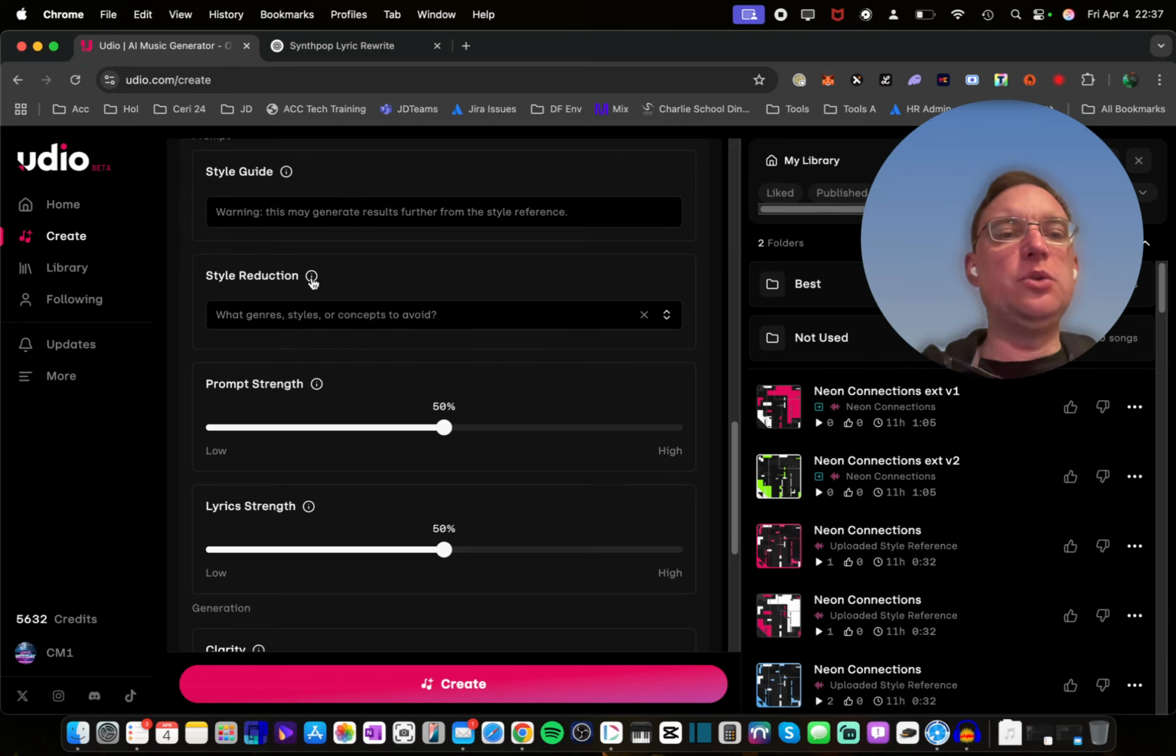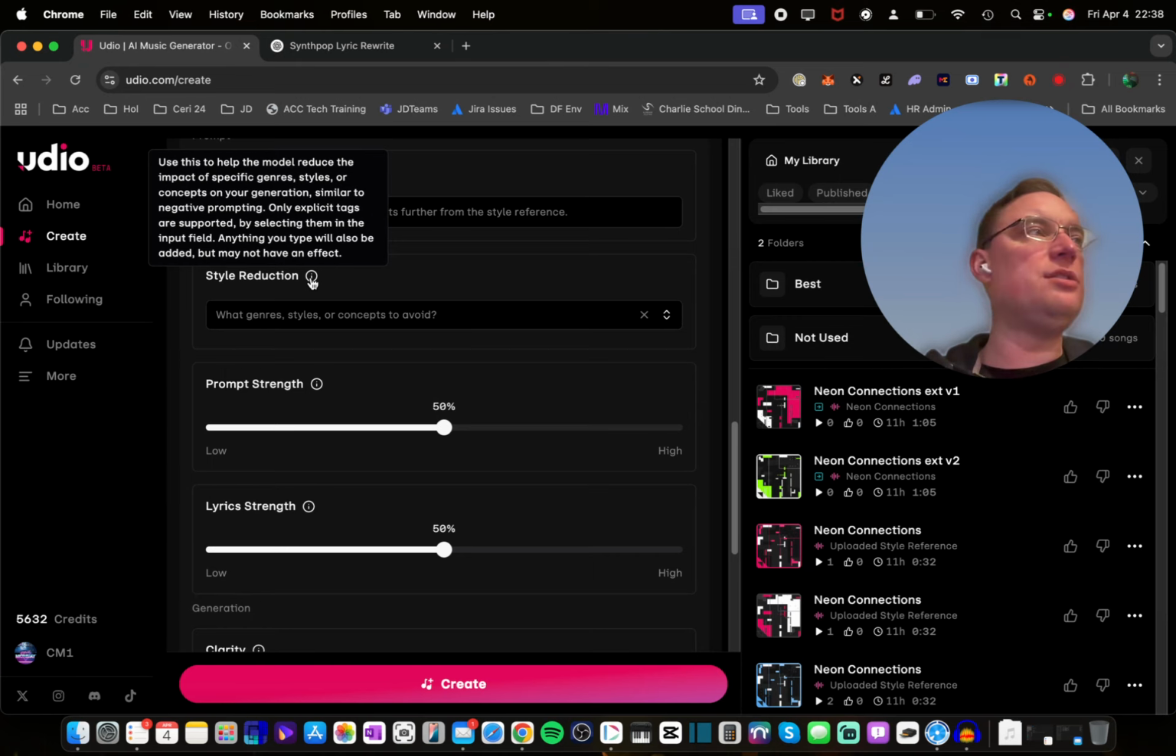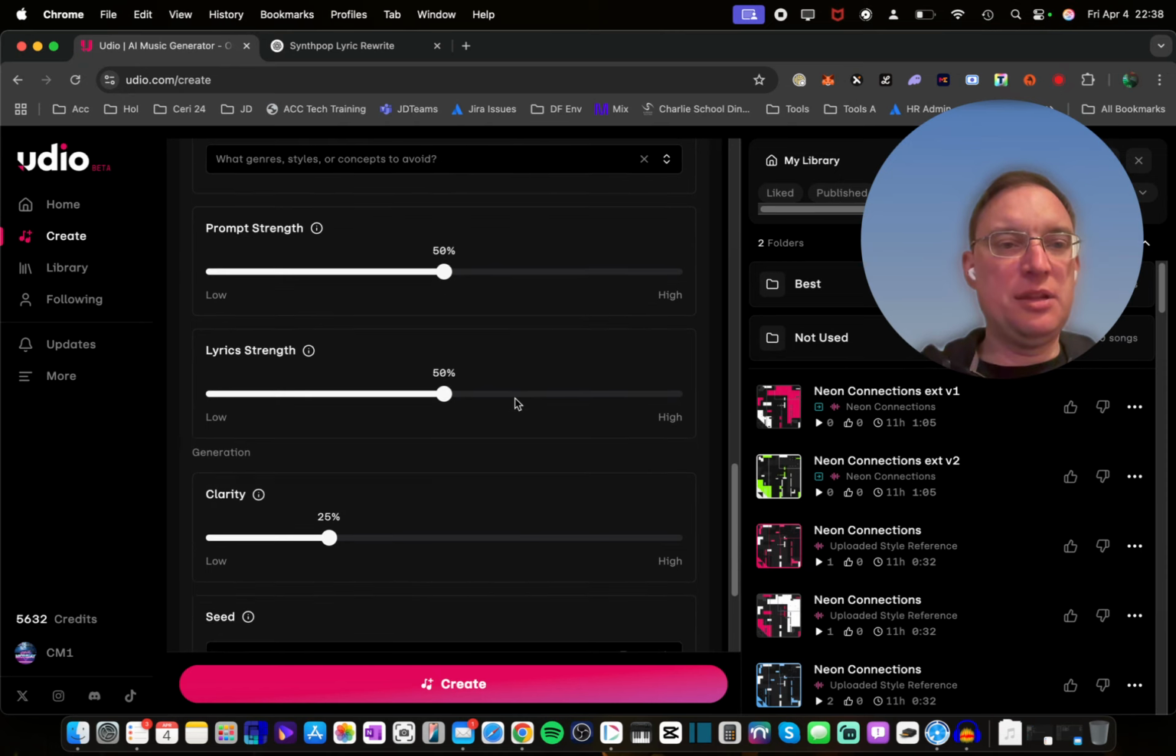But you've also got something called style reduction. So if there's a certain genre that you don't want to use or a certain concept, then you can reject it from the generation, which I think is really cool. Anything you type will also be added but may not have an effect. So yeah, it's just a bit of a disclaimer there.